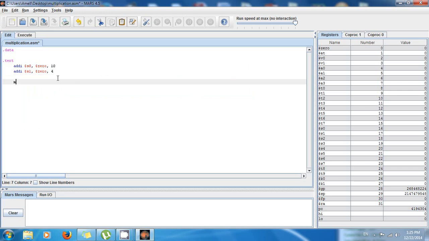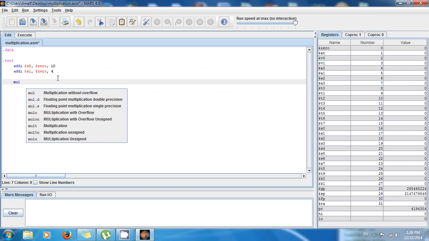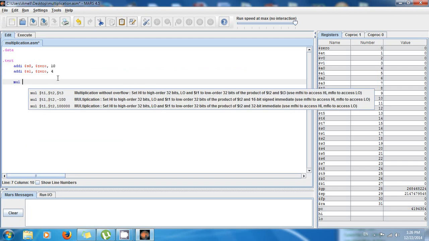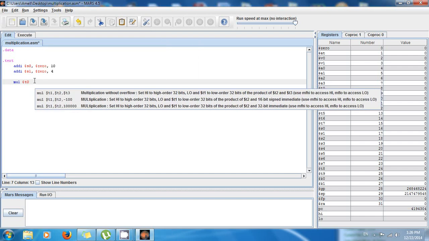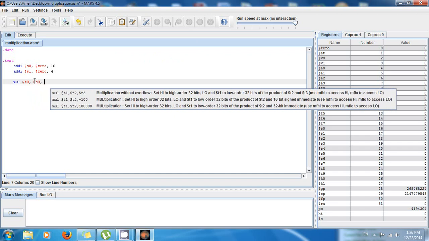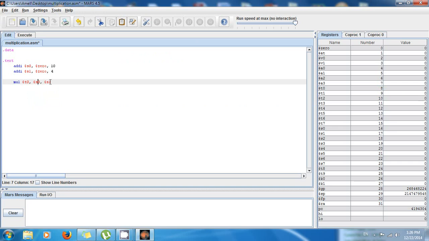So I say mul for multiply. Now I need the destination register, or where I want to store the product of the multiplication, the result of the multiplication. So I say mul $t0, $s0, $s1. What this is doing is just, okay, get the contents in $s0, which is 10, and the contents in $s1, which is 4, multiply them, so 10 times 4, and the product, which is 40, store the product in $t0.